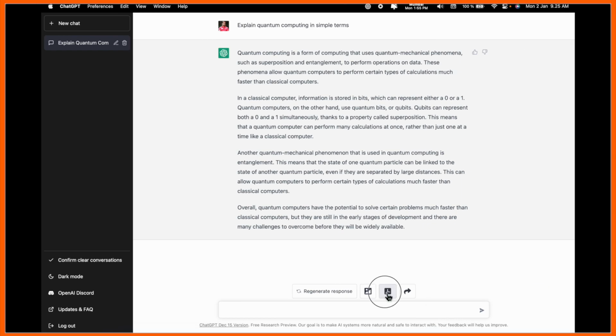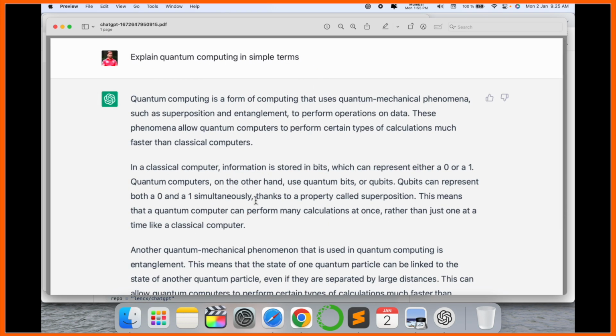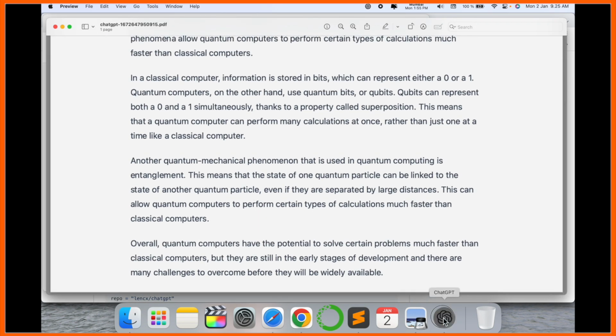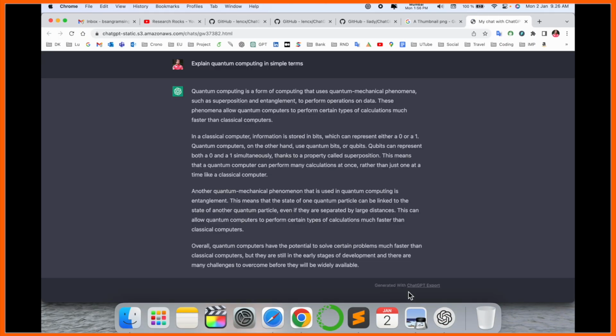Second, if you want to save this data in PDF format, you can save it as a PDF and share it wherever you want. It's the same for the share link, available as an HTML page. Or you can share this link after generating it, so anyone can access it very easily. It's a very simple tip and trick.